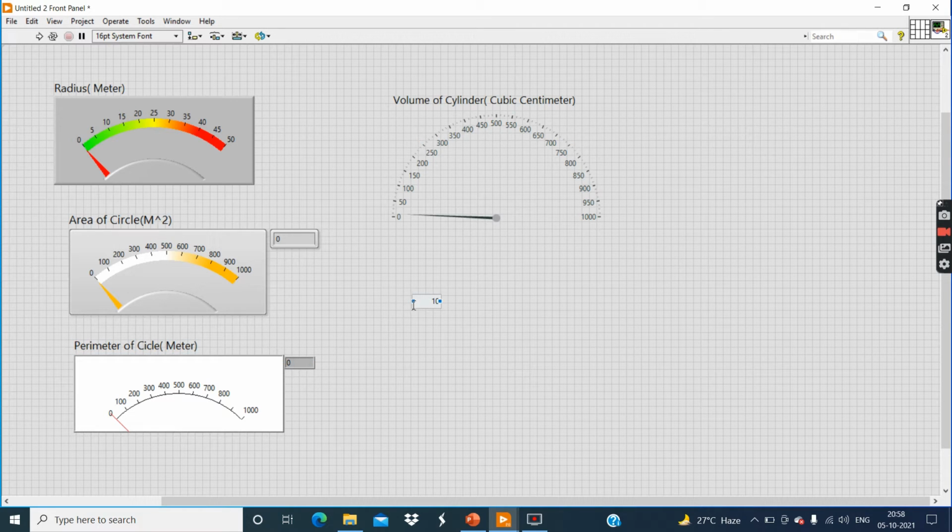Okay, and change the position of this digit indicator. Now guys, I want to change the color of these radius controller, area of circle indicator, perimeter of circle indicator, and volume of cylinder indicator.